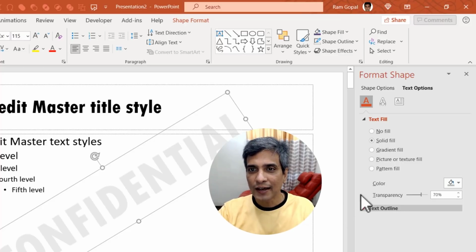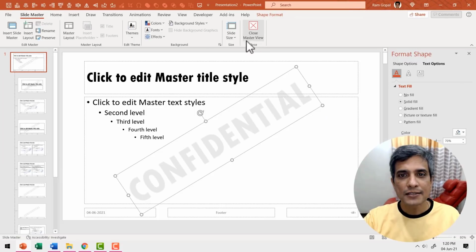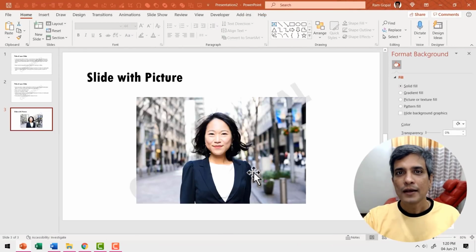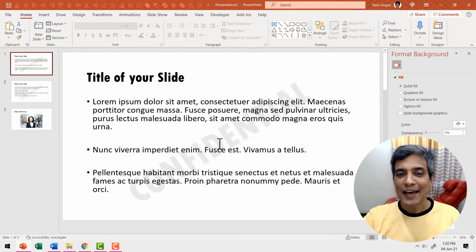Now I've got that done. Now I can go back to Slide Master and close Master View. Now you can see on every slide I have this word confidential appearing in the background, and that is exactly the effect I want. So that is how you add watermark to your slides.